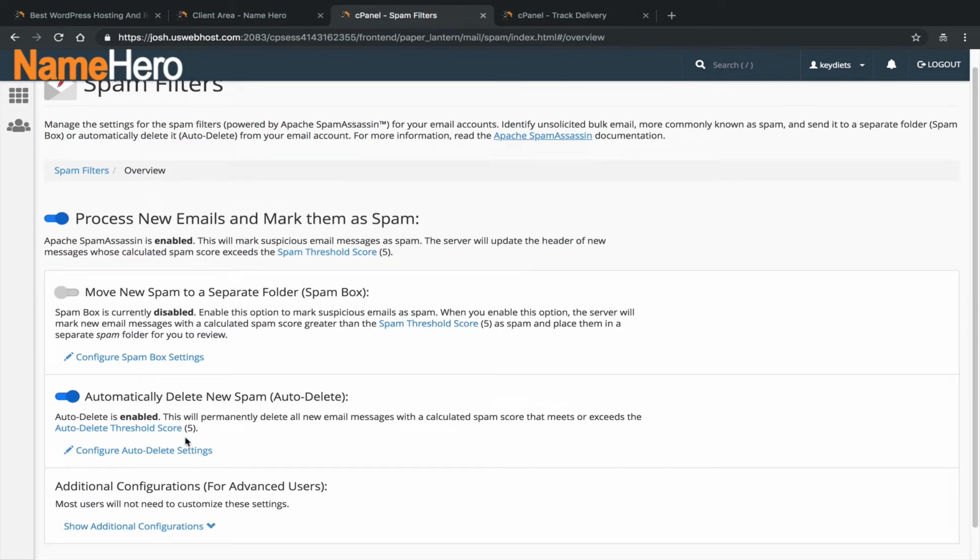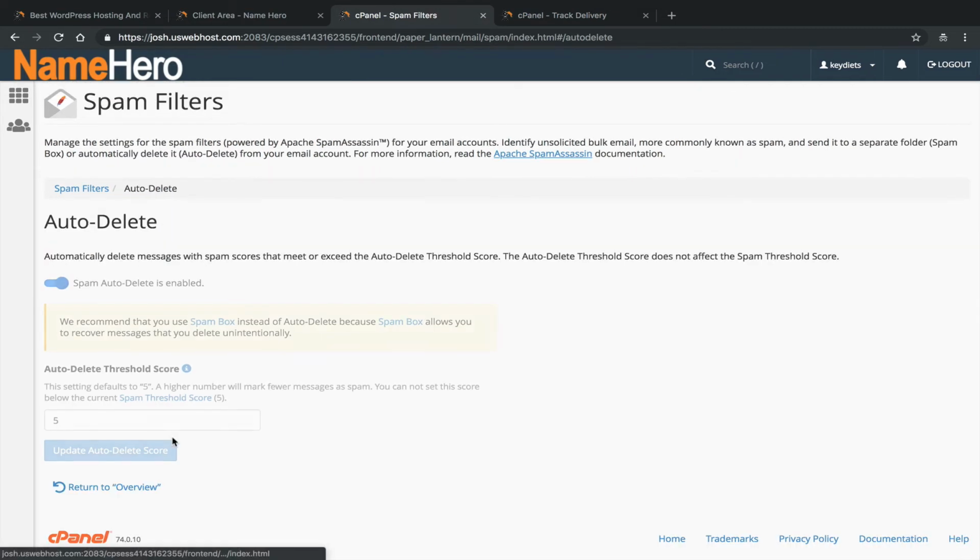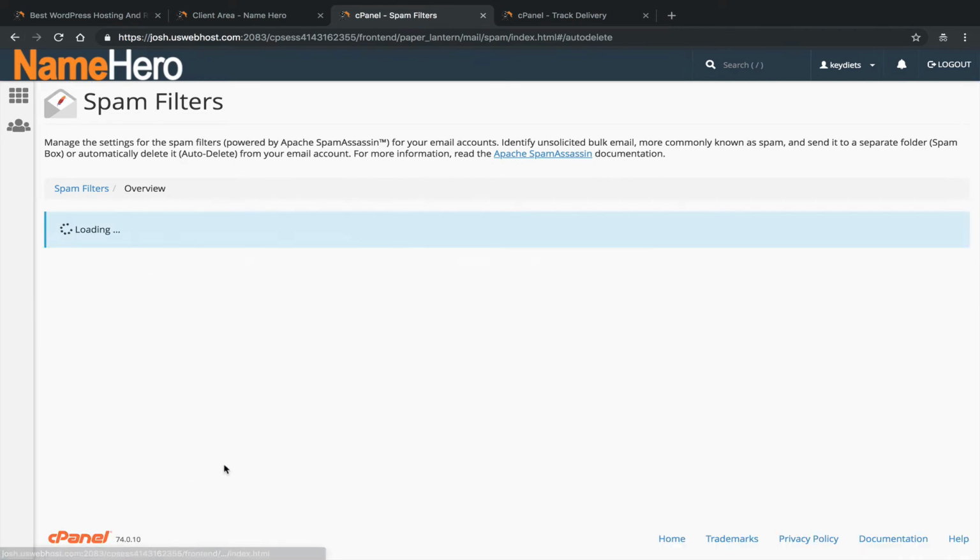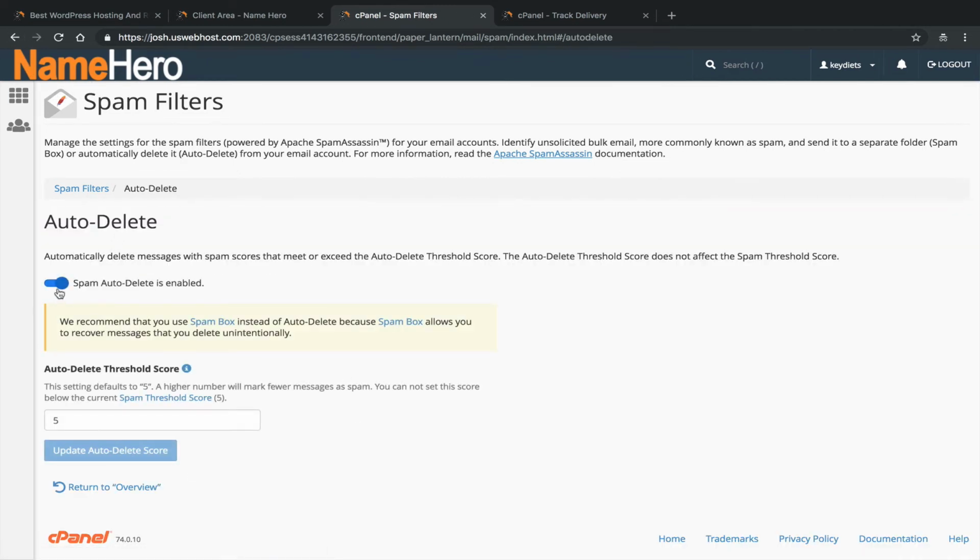So this is what I like to do, is set this up, set my spam score, set my auto delete settings to where I'm on auto delete. Now you can see here, we recommend that you use spam box instead of auto delete because it allows you to recover messages. Again, it's up to you. Me, I want real emails. I don't want spam. I don't want to check a spam box. Your situation could be different. So it's completely up to you how you want to do it.